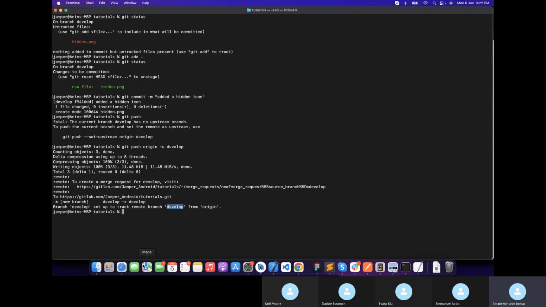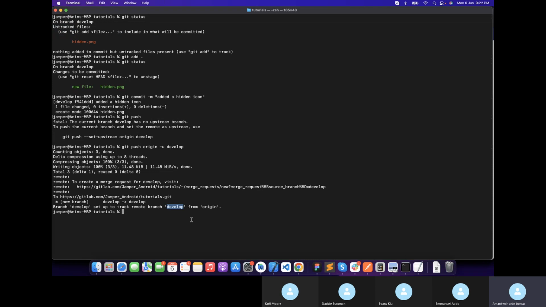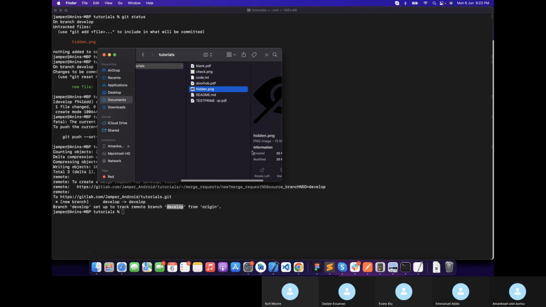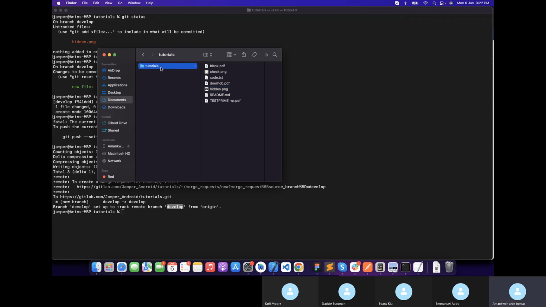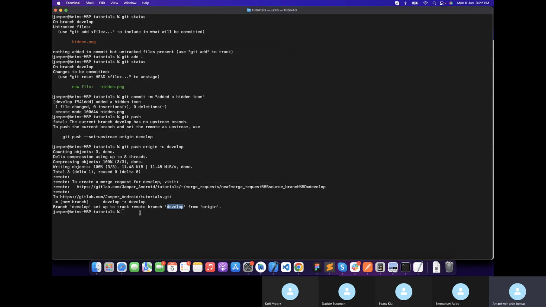So you can easily switch between the branches. I can go to the develop branch, do what I want to do, and close there and switch back to the main branch. You see that on the main branch, we don't have this hidden icon. Currently we are on the develop branch, so we have this hidden icon, but on the main branch, we don't. So I can say git checkout, that is, leave this current branch and go to the main branch. So git checkout main, I'll click enter, and it tells me that it has switched to main.